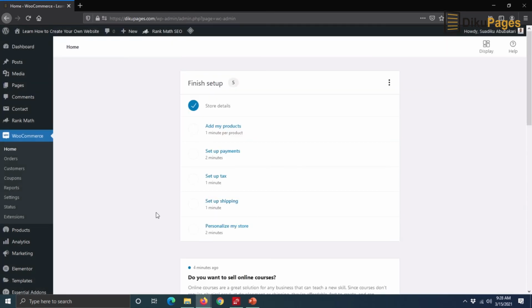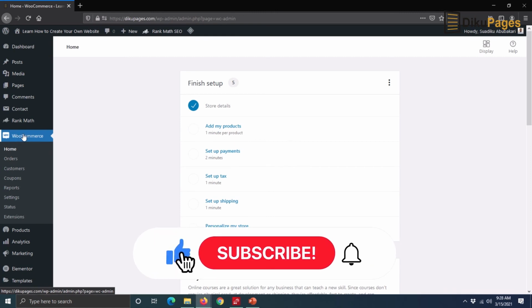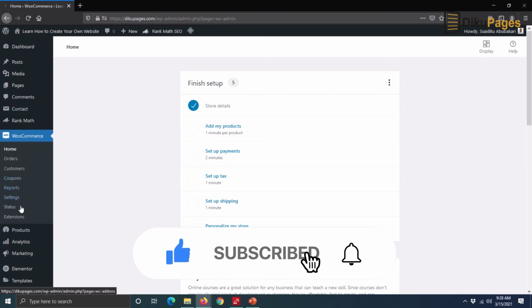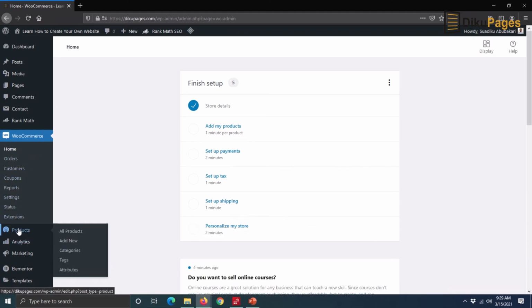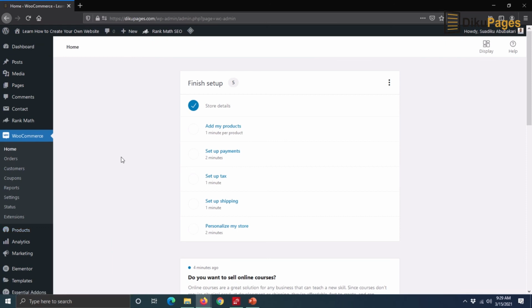So as soon as you install WooCommerce, it will be added to your side menu, and these are the places you can go to further customize or set up your WooCommerce store. Another feature that will be added to your menu is products. So that is what I will use to add my products. And with products, you can also add categories, tags, and attributes, depending upon the kind of product you want to create. So that is it on how to install and set up WooCommerce.